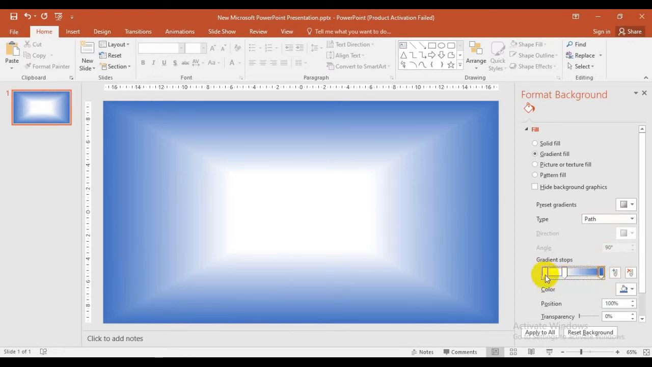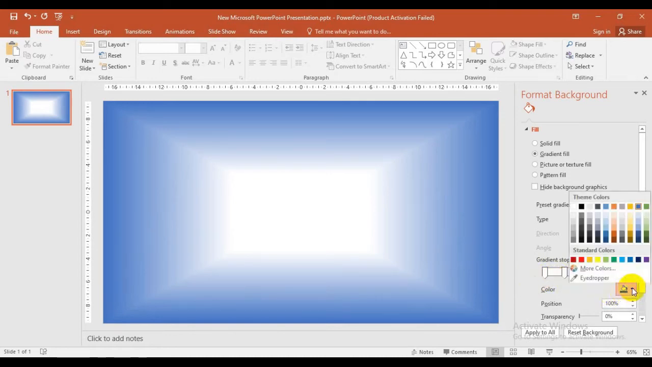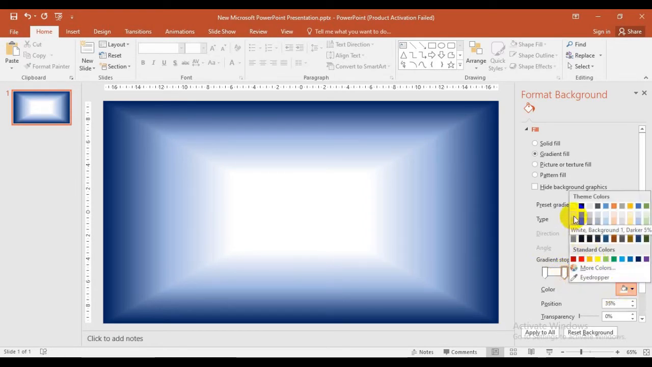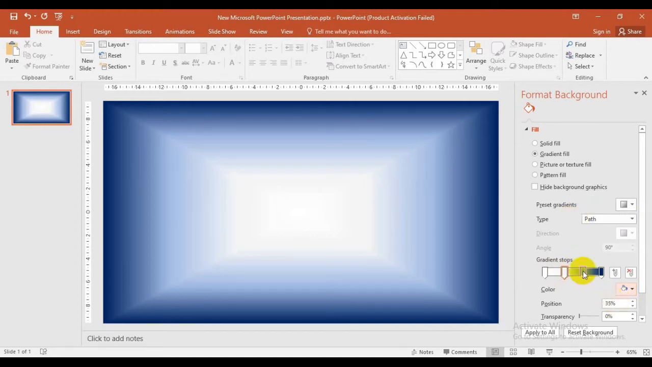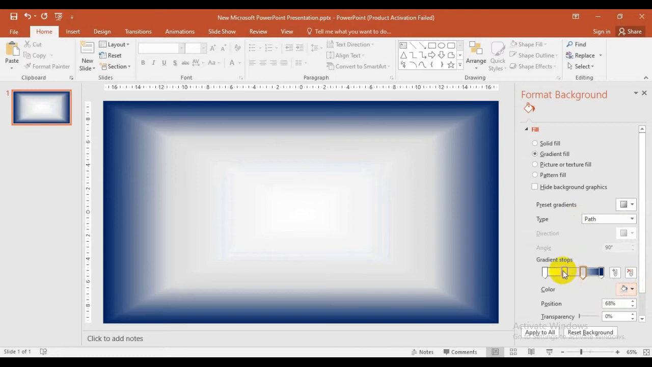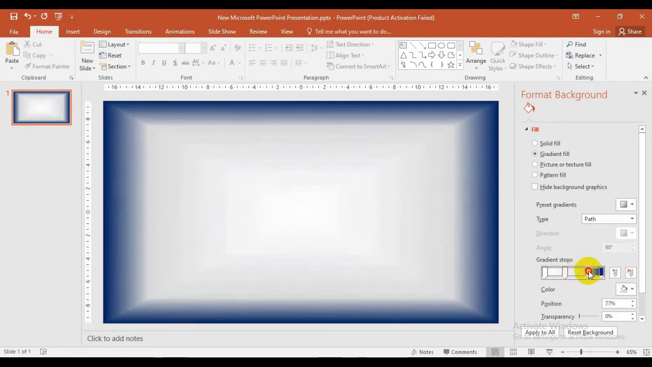If you want to add any stop option, then click the plus icon and add a stop option. Like this. After selecting any of them, go to the color option and select the color. I select this and give the color as I want. Then I select this and give a color.